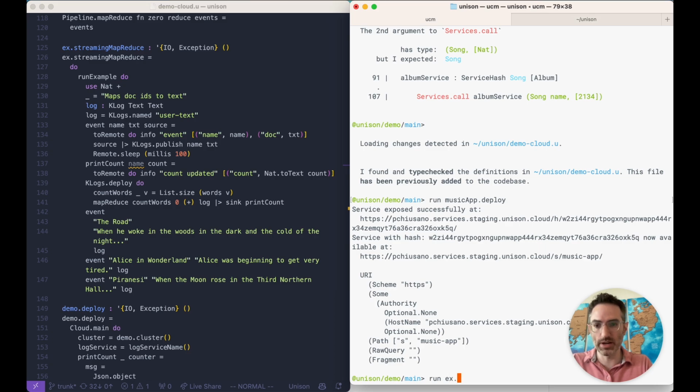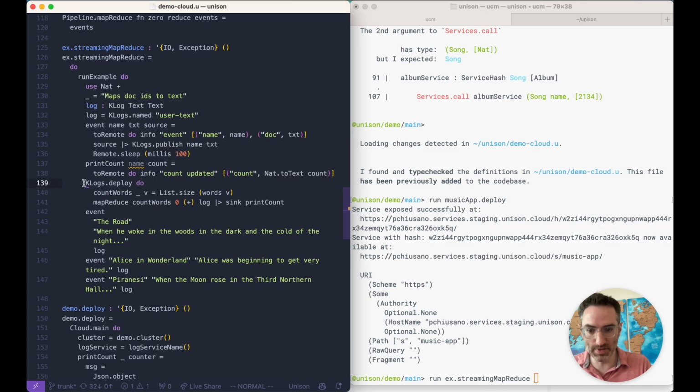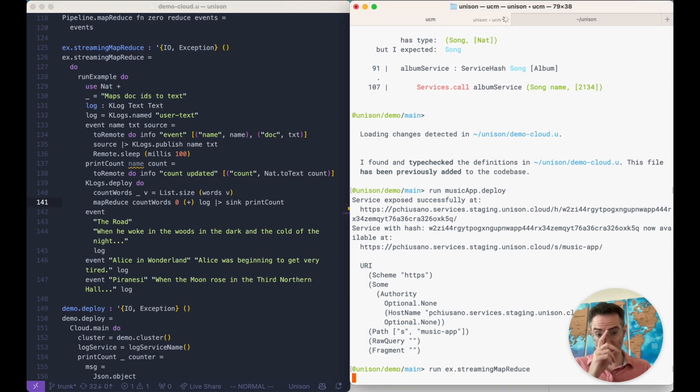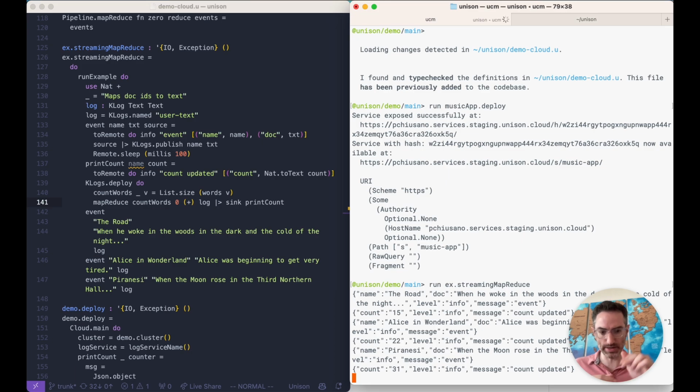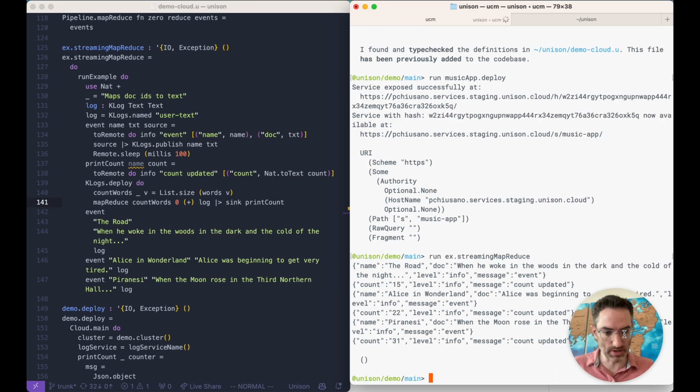I'm going to just run streaming MapReduce. And here's the data pipeline being deployed. It's calling that MapReduce function, doing word count, and then it's posting a few events to the input. So I'm going to go ahead and run this. I added a little bit of a pause so you can see what's going on at the end before it shuts down. But you can see the events coming in and the count being updated after each event arrives.